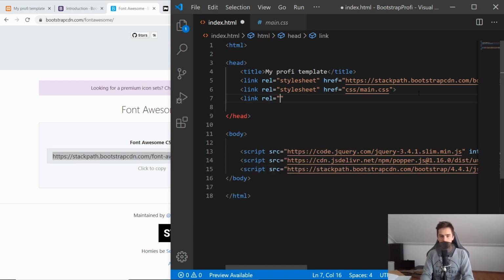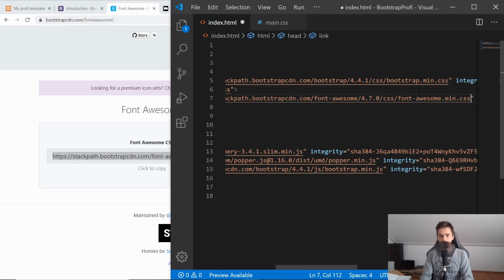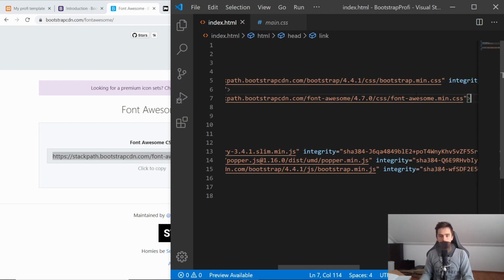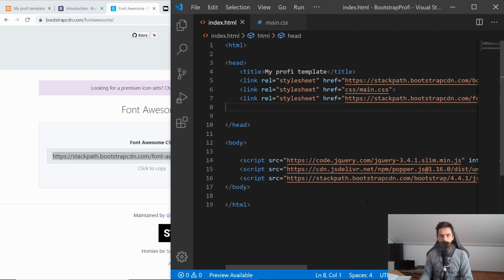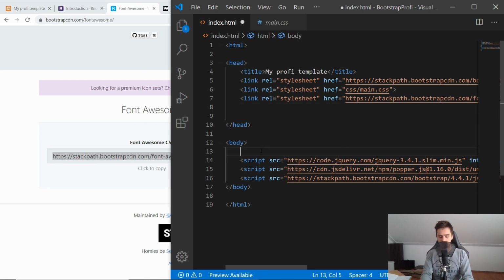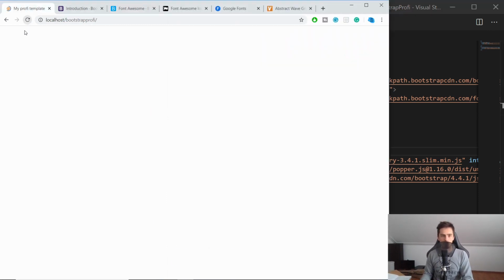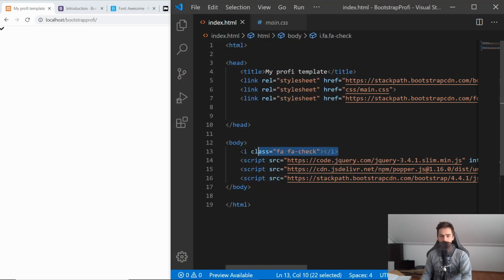So let's once again define a style sheet, and let's make the href for it, and paste this thing. And we should have Font Awesome icons in our project right now. So let me check this out by typing a simple Font Awesome check to see whether it works. We should be able to see a really small check in there. There it is. So cool, Font Awesome is imported successfully.